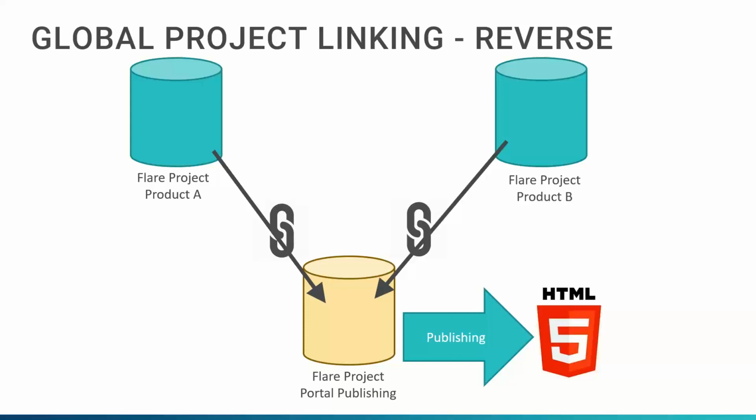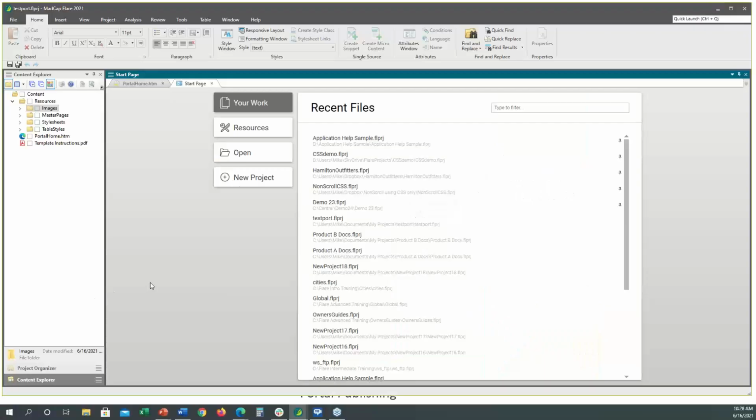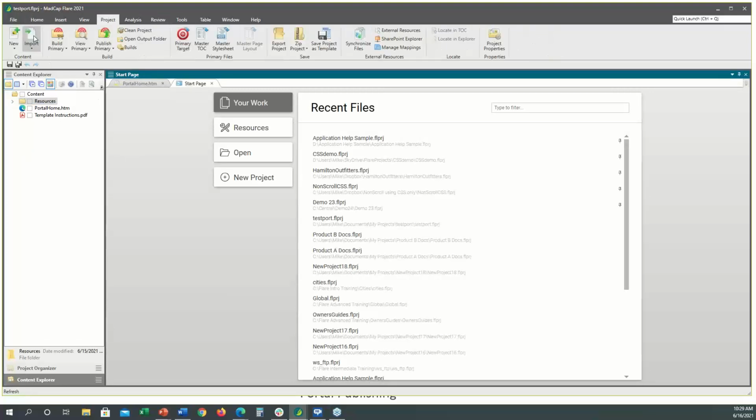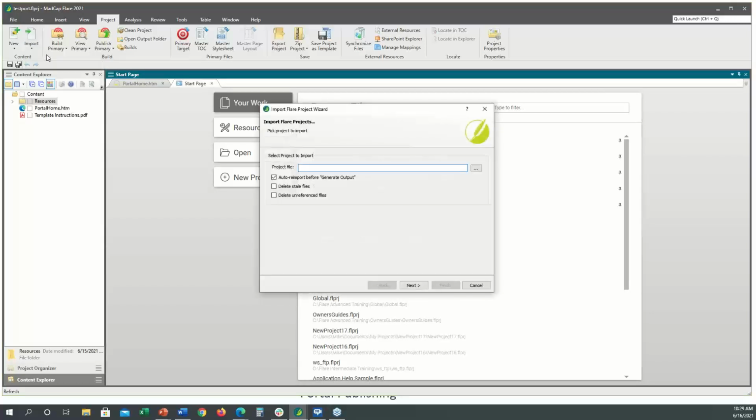and again, some of this I've already set up. So here I have a Flare project. If you look up in the top left corner, it just says test port. This is my test portal project. To add a new Flare project, I went up, and actually, I think I don't have these. So this is real world. This is where it gets live and scary for me. I'm going to go to the project tab. I'm going to say import Flare project.